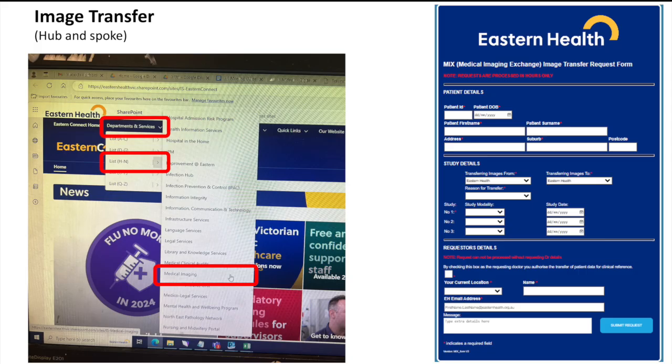When planning for an operation, a patient should have their x-rays or imaging within 6 months of the operation. Sometimes patients have their imaging done externally. Often this is commented on in the outpatient clinic. To get this imaging sent across to Boxhill Hospital, go to the intranet, Departments and Services, then under M, go to Medical Imaging. The box on the right will pop up. Fill this in and click Submit.